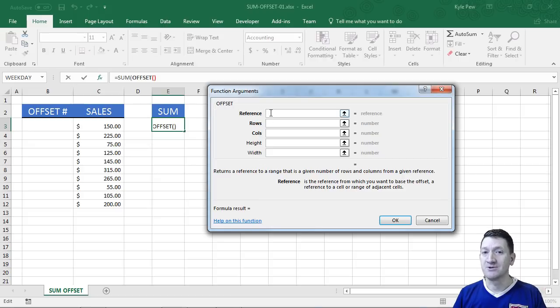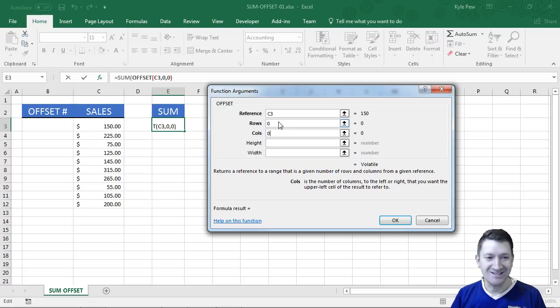So what's my starting position? I want to start at C3. I don't want to move. 0 columns, 0 rows, just stay where you're at. Start at that position. But I do want to say, let's change the height to 5. Right there. I'm going to go ahead and hit OK.